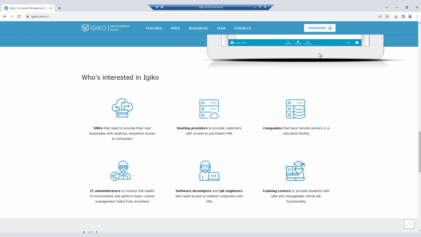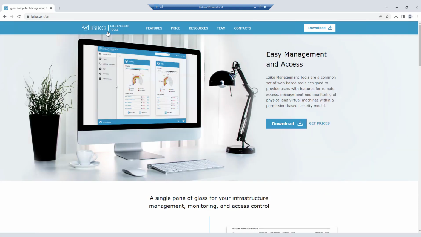In this video we will show you the following features in use. Web Remote Desktop, Remote File Transfer, Basic Management and Monitoring of Physical and Virtual Machines, Backup Files and Databases, Custom User Groups, Configurable User Permissions. Let's start with the installation process.